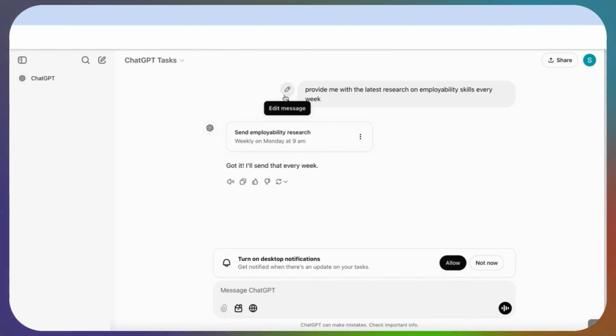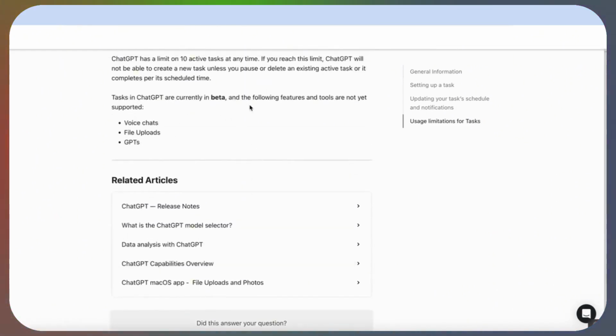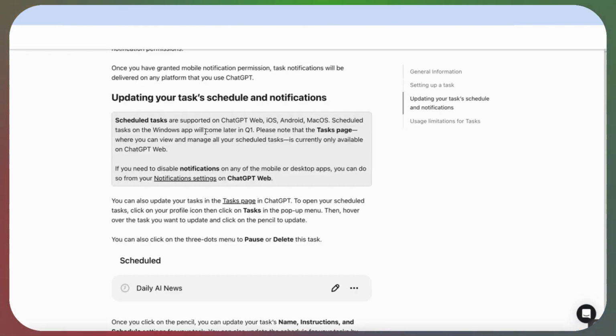So I want to mention a few limitations of ChatGPT tasks. If we look at the OpenAI page, what they've mentioned is that you can only have 10 active tasks at any time. If you want to add any new tasks after that, you must delete or pause any existing ones. The other limitation is that because it's currently being developed, some features and tools are not yet supported, so you can't use voice chats, you can't upload any files, and you can't use GPTs. So that's another limitation at this stage.